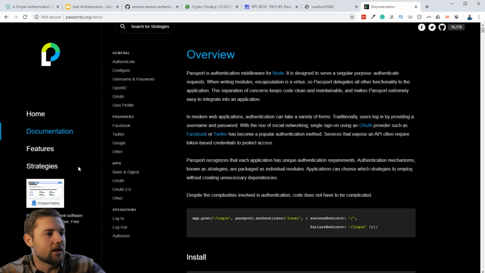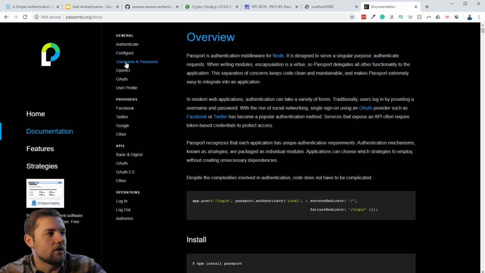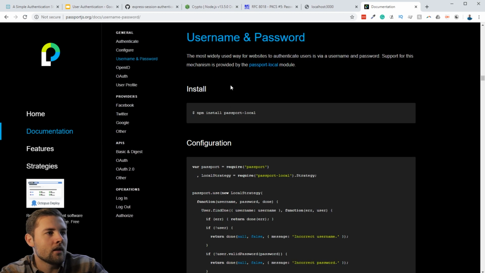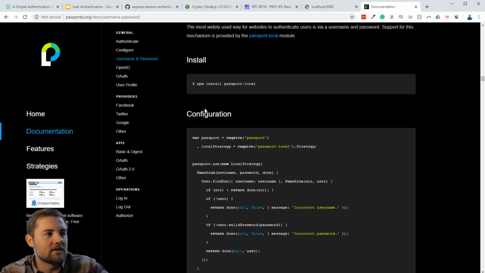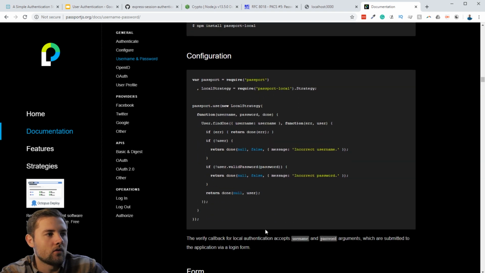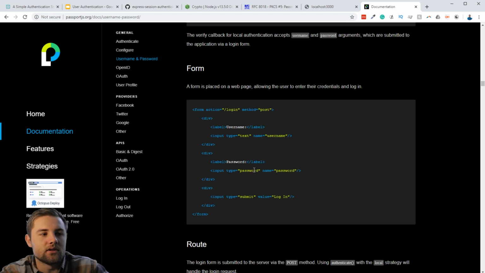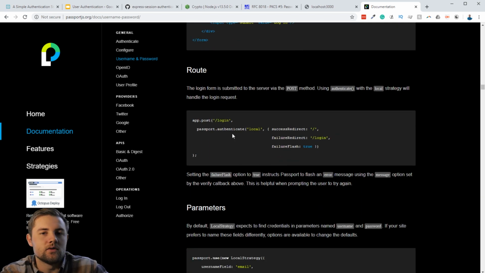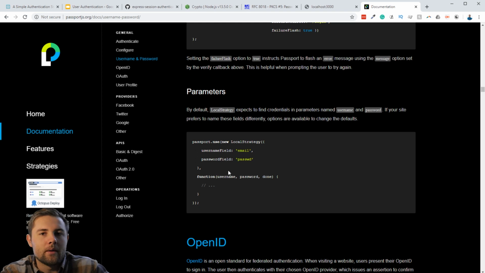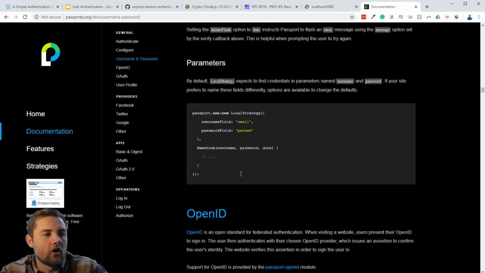So if you go to documentation right here and you click username and password, this is where you're going to get a little bit more verbose documentation on the Passport local module. Here we have the same thing, install Passport local, but here we're getting a more detailed implementation of this verify callback, how you would use the form, how you would use it on the route, and what kind of parameters you can pass to the verify callback.